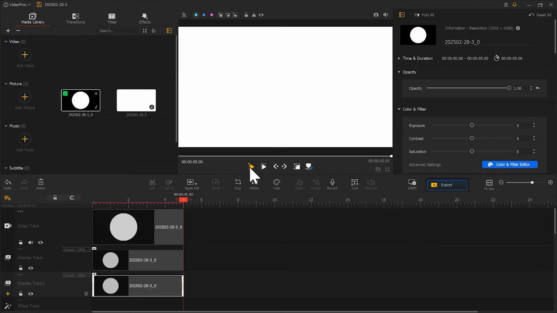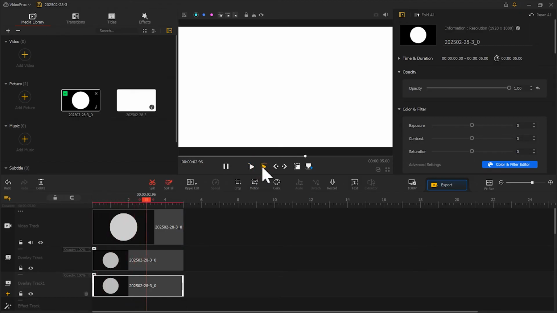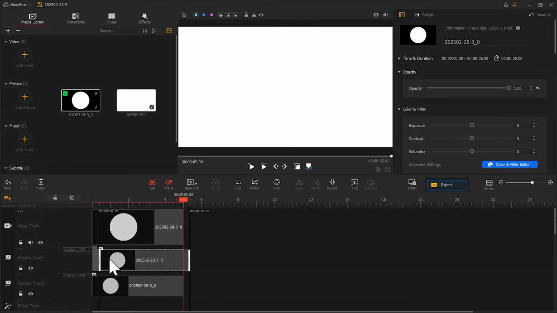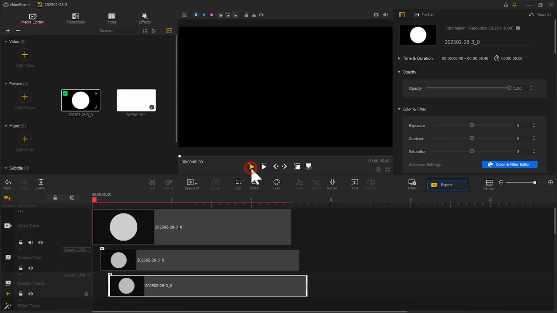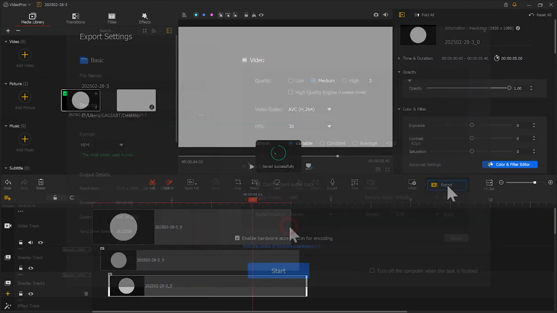Let's play and see. Well, now the circles appear together. If you want them to fall separately, like in the sample, you can move the materials a little bit backward. Once finished, click here to export it as a template.